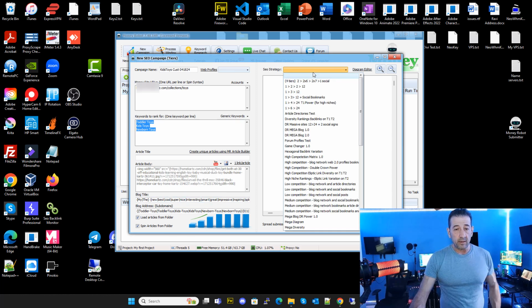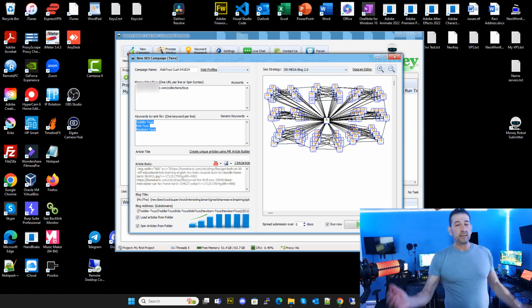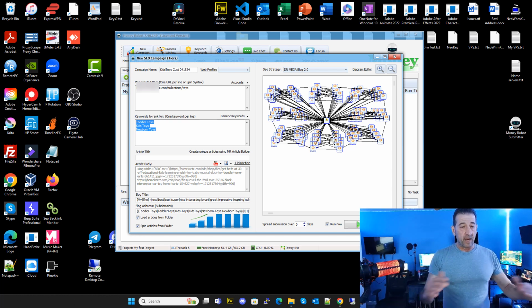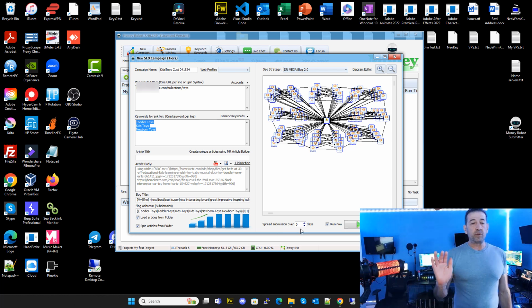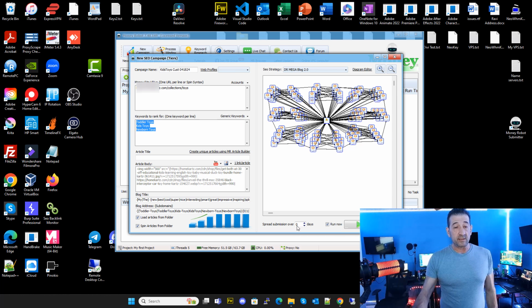And then from here, I can pick one of my nice campaigns that I'm going to use to run this particular campaign. And now that I've got all this set, that's basically it. Once I've got my campaign set, I hit start. Now, spread submission over so many days, I put it to 0. I want it to go as fast as it can.